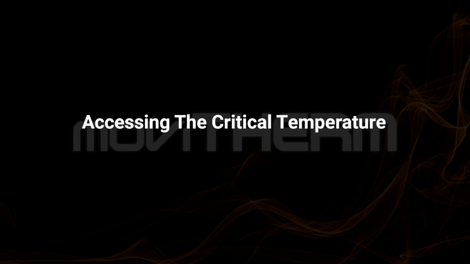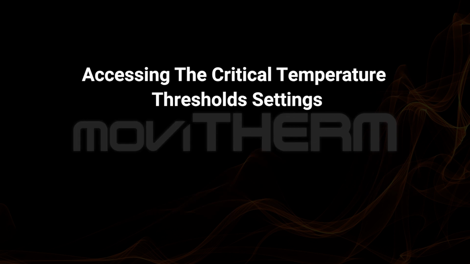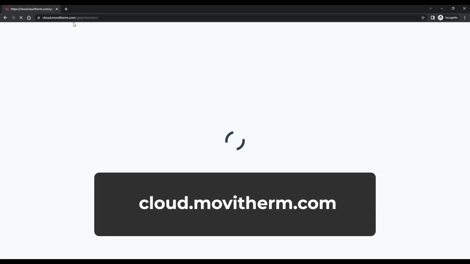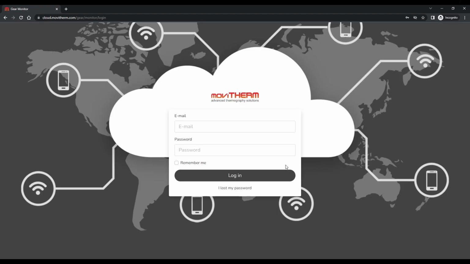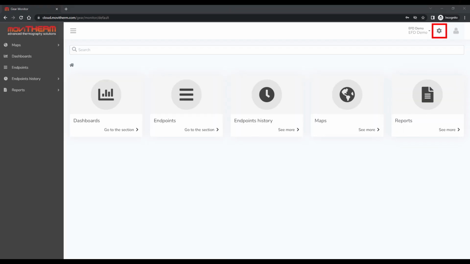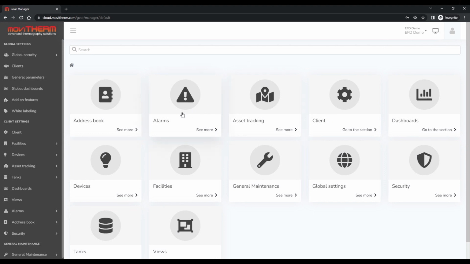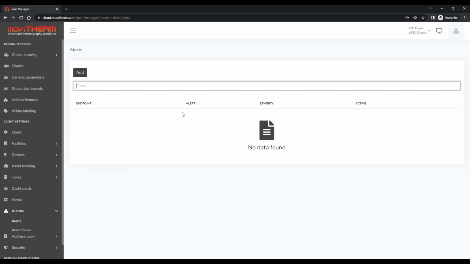Accessing the critical temperature threshold settings. First, go to the Movitherm iEFD Cloud Platform page and log in with a user with administration privileges. Then, click on the settings page located on the top right with a gear icon. From the settings page, navigate to Alarms on the left-hand side. Then click on Alerts. Click on the Add button to add an alert.